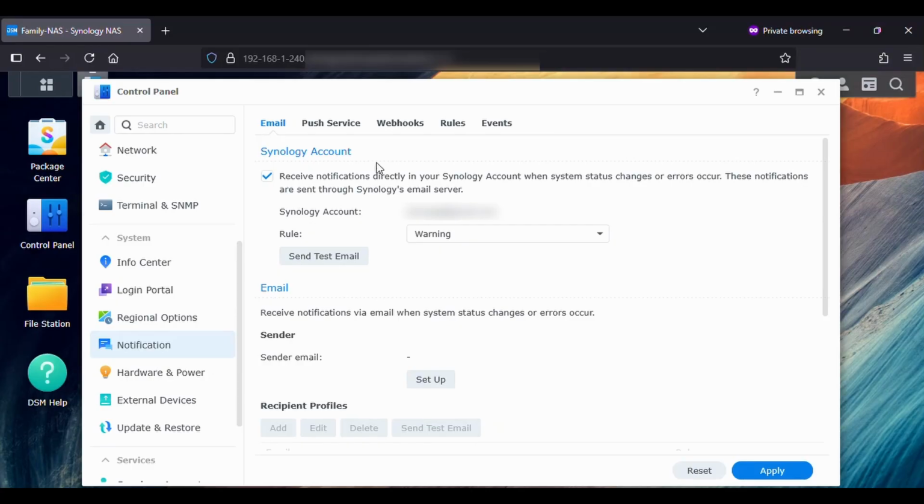So I have checked this little box. It automatically understood what my Synology account is because I'm logged into this, and I left the default of warning. You can change this to critical. All is maybe everything, information, everything is maybe too many emails if you're already struggling with your emails. So warning is a good balance between the info that you don't need and the critical that you must have. It will include critical, so it's from warning and critical.